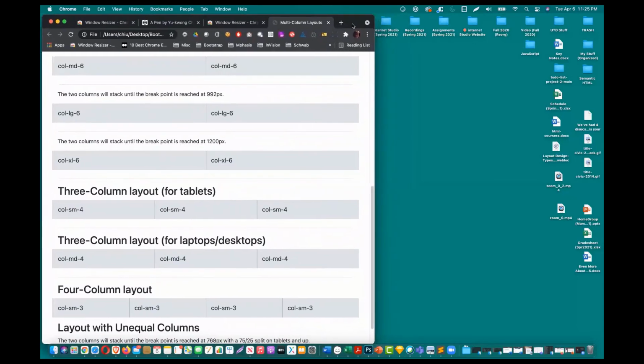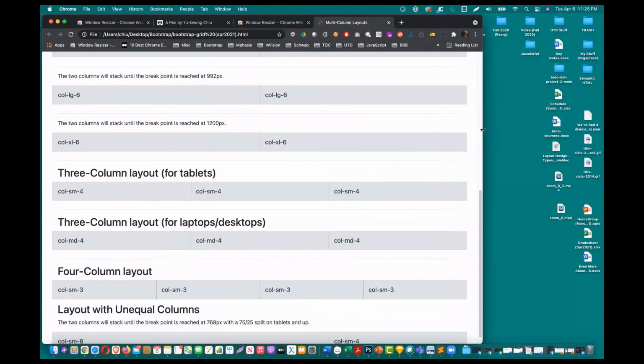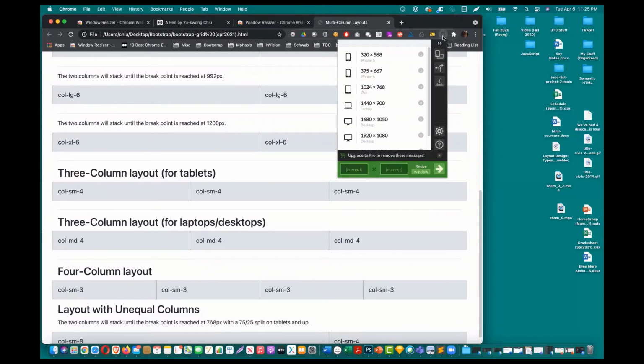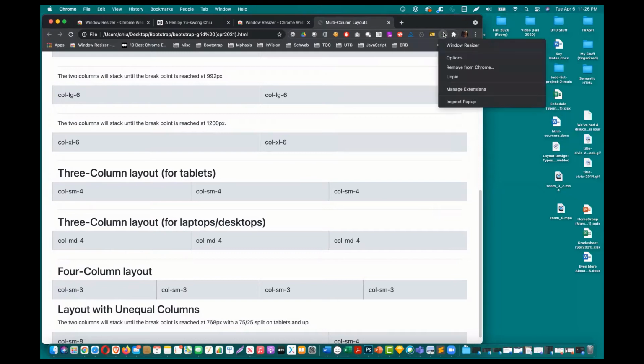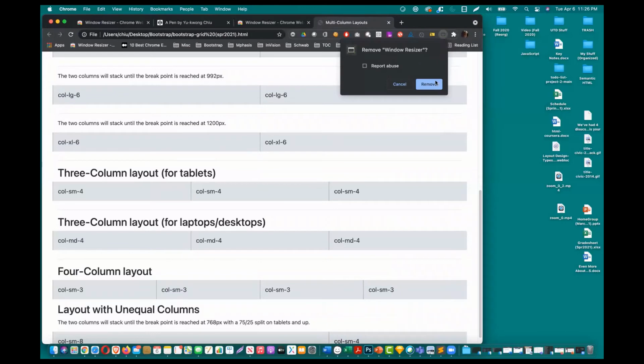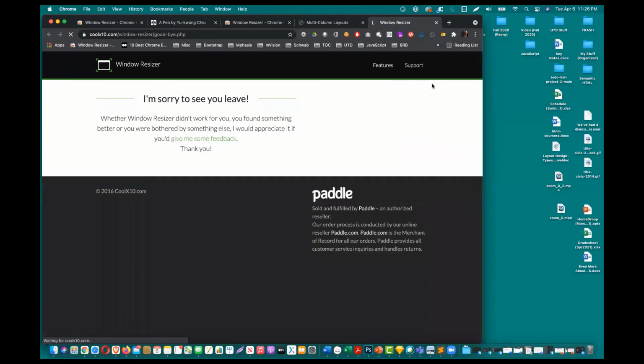All right, let me show you how to install this tool. Since I already installed this tool, let me uninstall it and start from scratch to show you. To uninstall, I just right click and choose remove from Chrome. This tool is for Chrome, so you use the Chrome browser. Okay, it says I'm sorry to see you leave, so don't worry, I'm going to install it back.